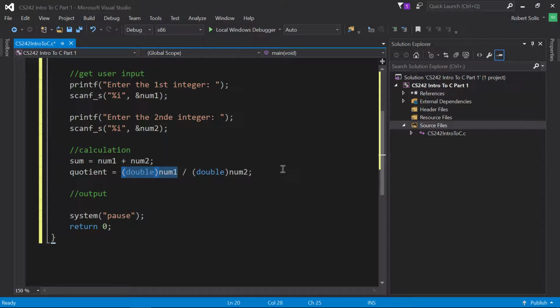We call this casting. Right? Casting. To cast something means to treat it temporarily as something else than what it originally is, and we're not changing its nature. This is still num1 as an integer.